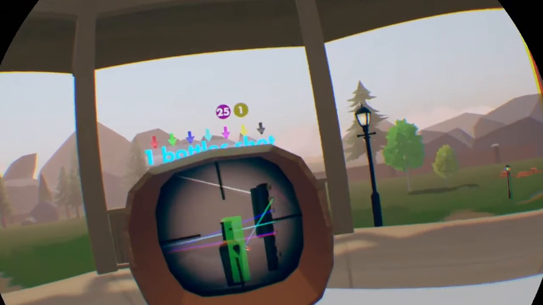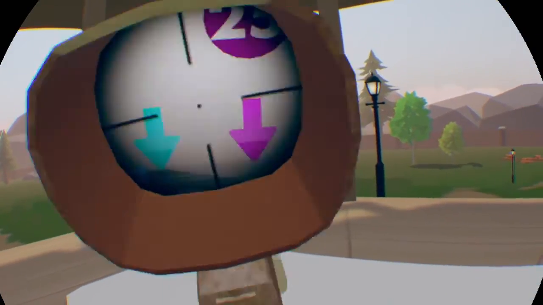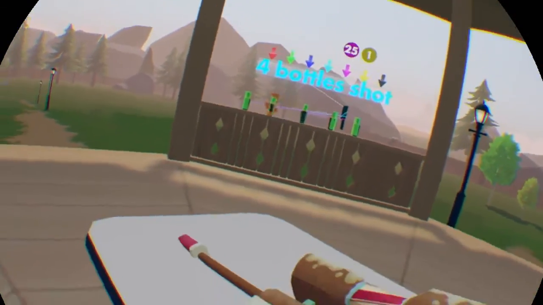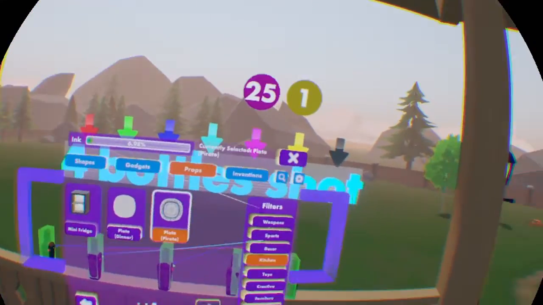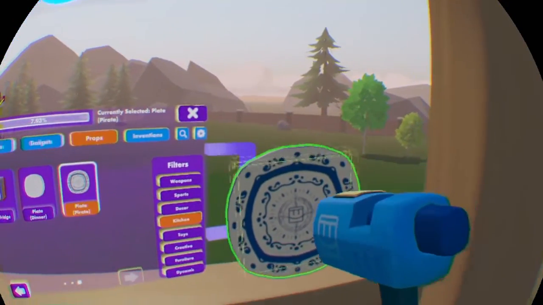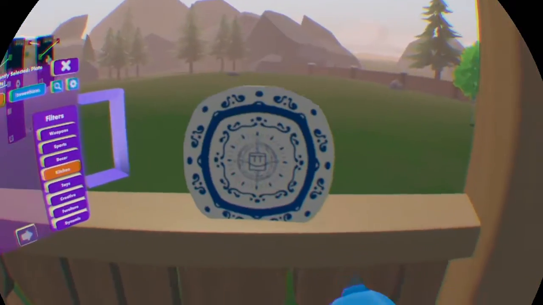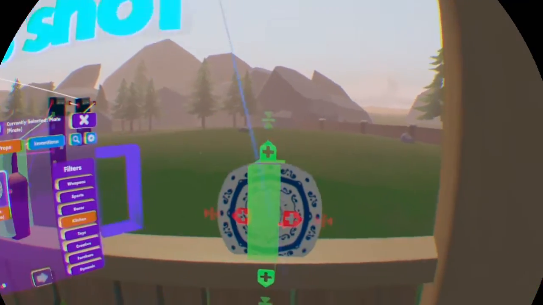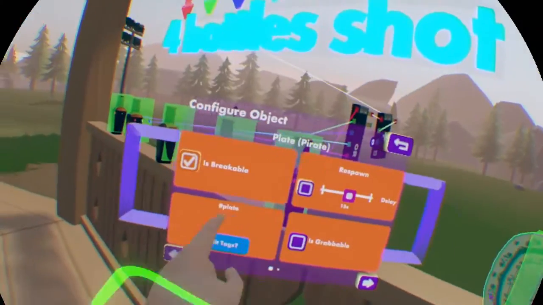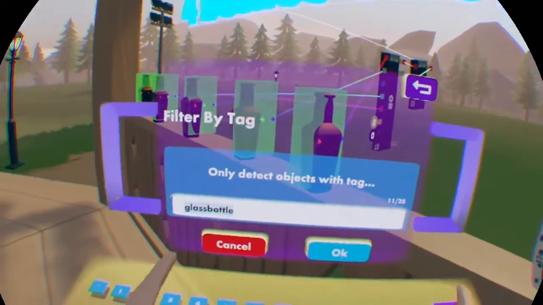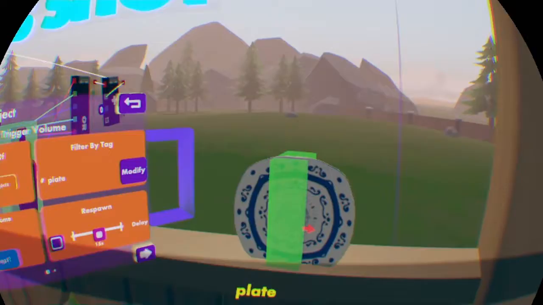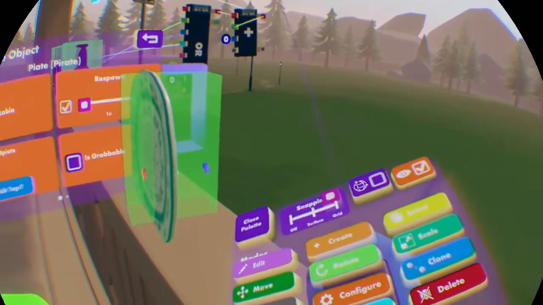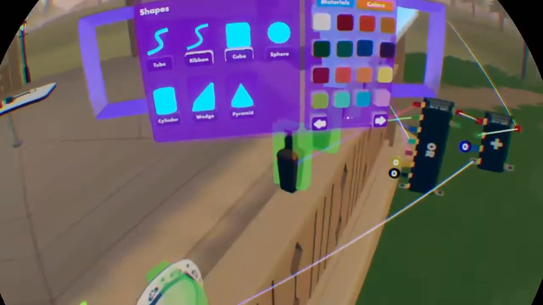I shot a bottle. I shot another bottle. Shot another one. Alright, so I've shot 4 bottles, and let's add a way to reset it. So what you want to do, let's say you want to add a different little thingy here. Let's add a plate. Plates are breakable. Now I'm going to clone this trigger zone that has a glass bottle on it, and I'm going to name it whatever this is. So that's plate. So when this plate with 1 second respawn exits the zone, it will reset this combinator.